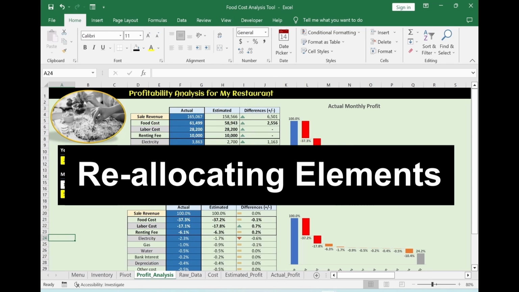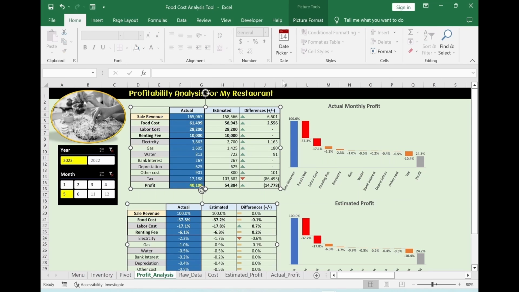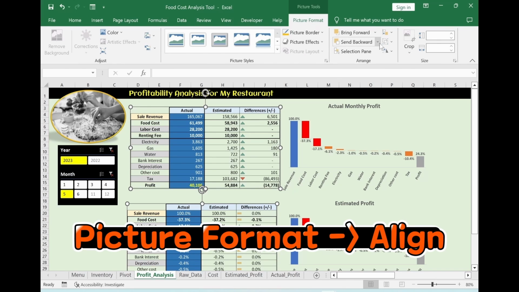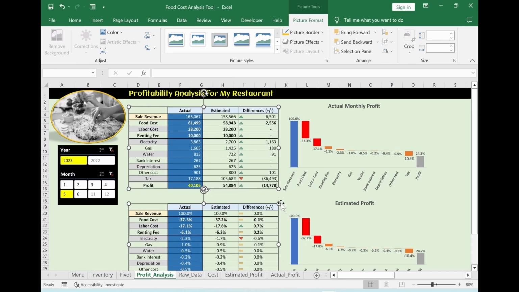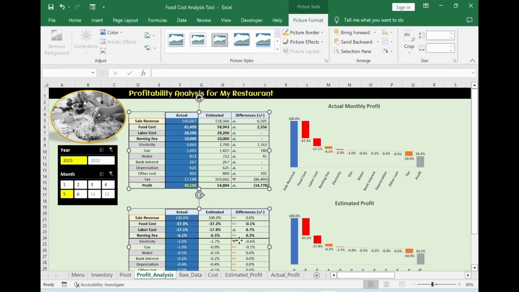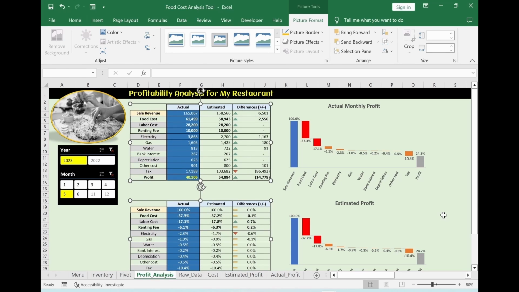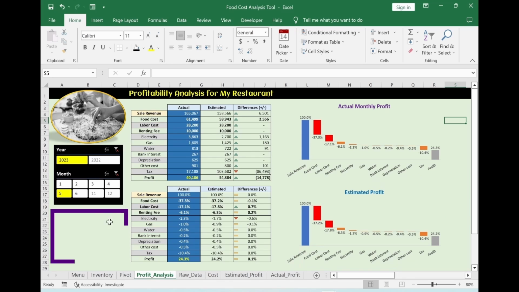In order to adjust the size, you can press the Ctrl button, select the other one, go to picture format. This one is nice to use, so you can align it and you can make it smaller. You can put it together easily. You can do it. There is some space.